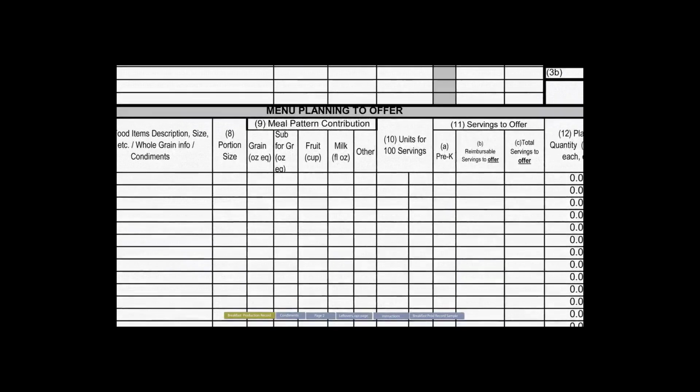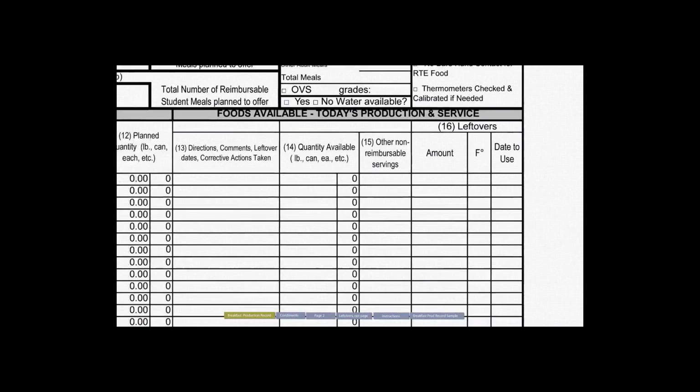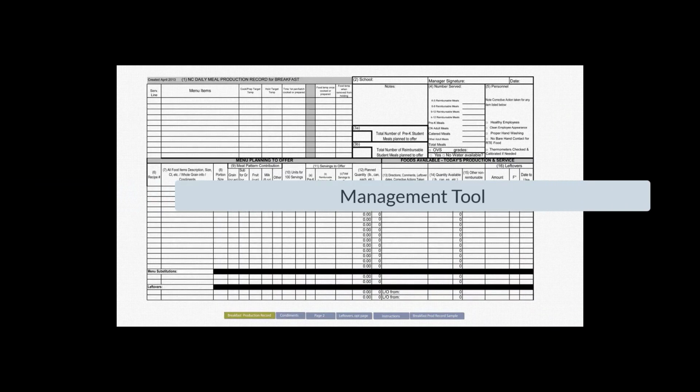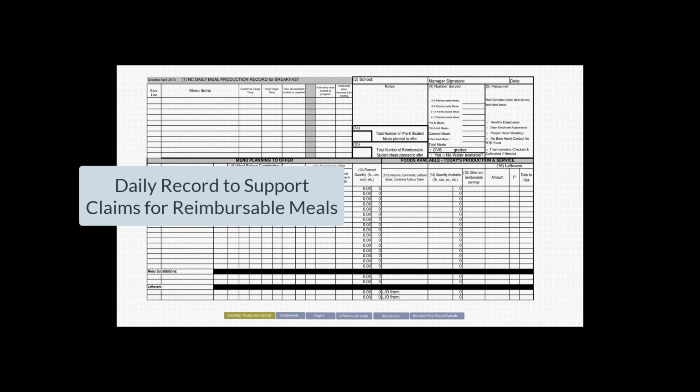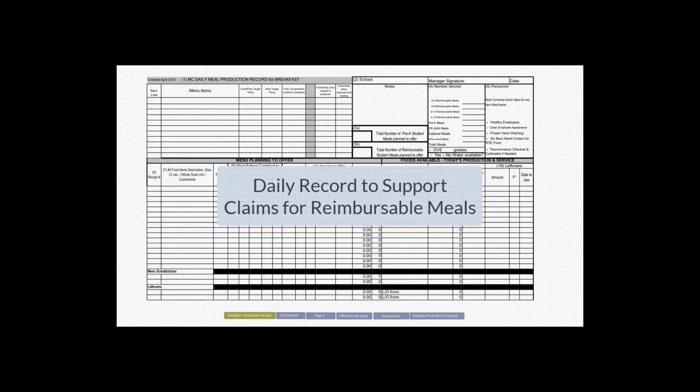Now, let's get started by reviewing each section of the document. There are two major sections, planning and production, which allows the form to be a management tool, a determination of nutritional adequacy, an assessment of food safety practices, and your daily record to support your claims for reimbursable meals. All forms other than the DPI prototype must be approved in writing by the state agency prior to use.